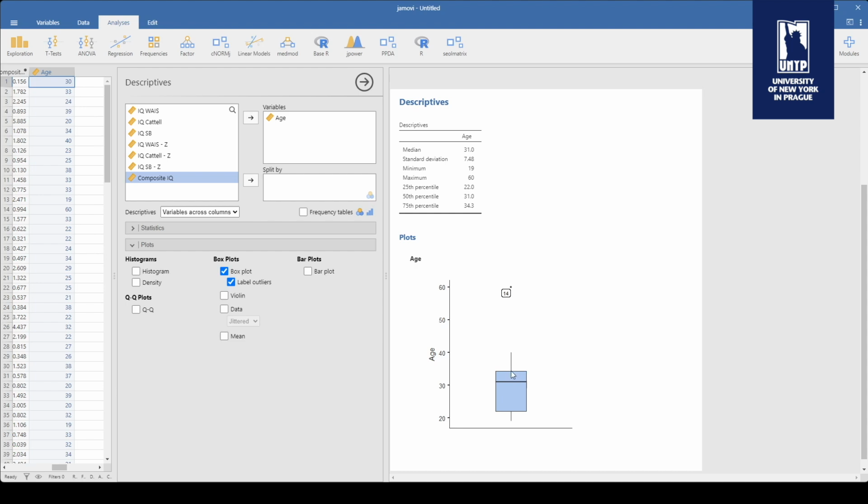The fourth number instead, or the upper edge of the box, is the 75th percentile, or the third quartile. And as you can see, in the descriptive table it is 34.3, and here we will have also something like 34.3. So, the fourth number is the 75th percentile. The fifth number instead is the maximum.